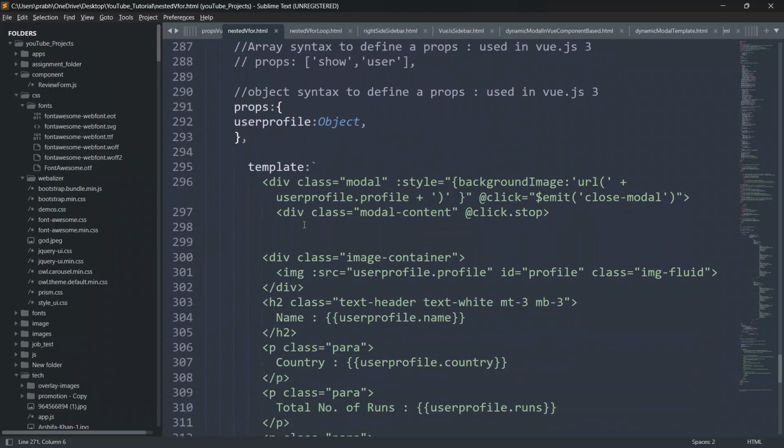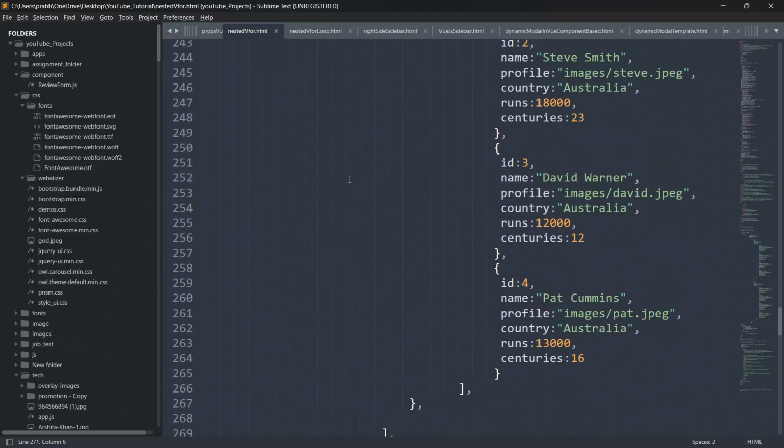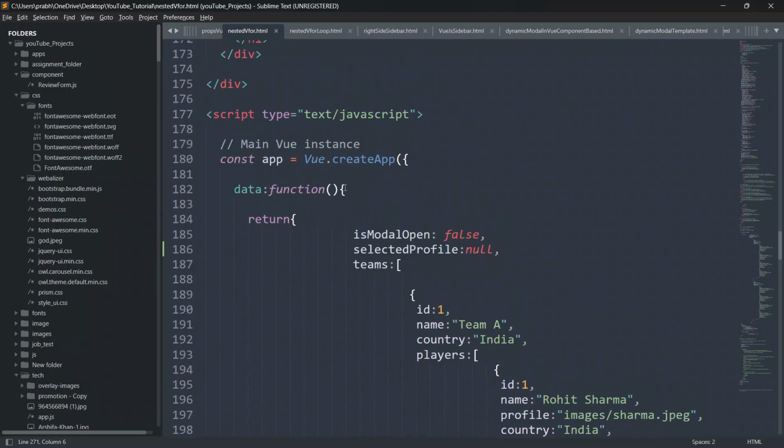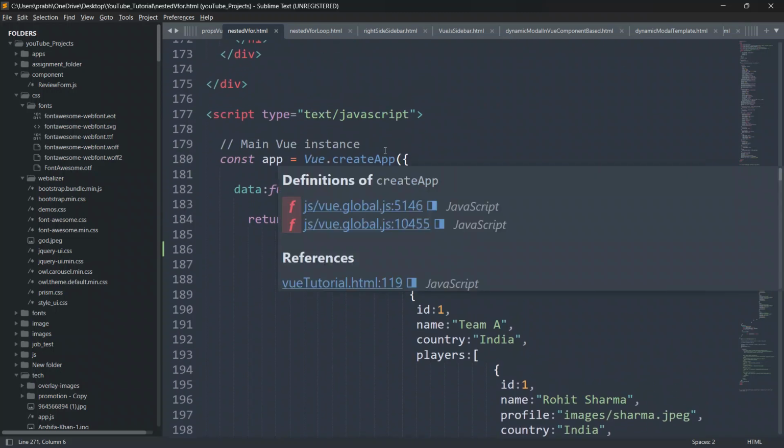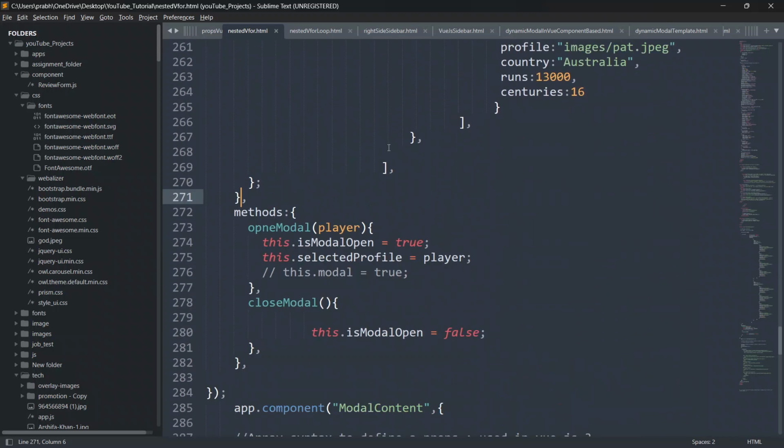Modal content. Yeah, still guys we are getting an error. Why? Our code is not working. So let me just check guys, give me just 2 seconds. Okay, I'll just quickly fix this.